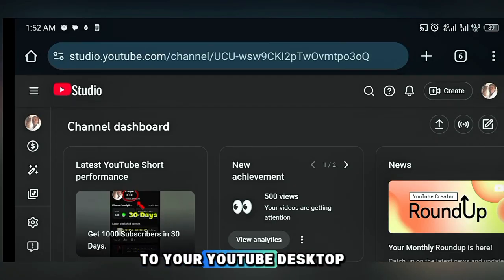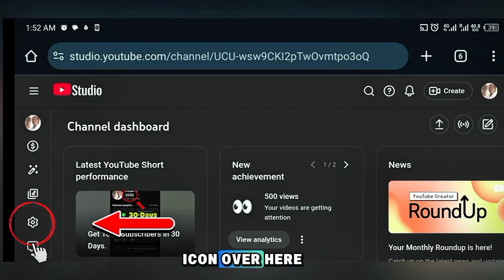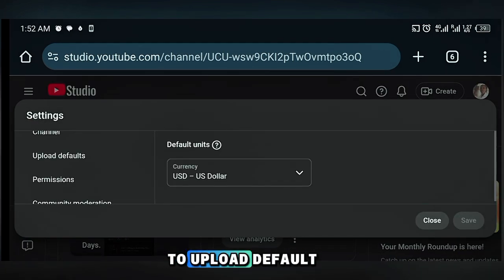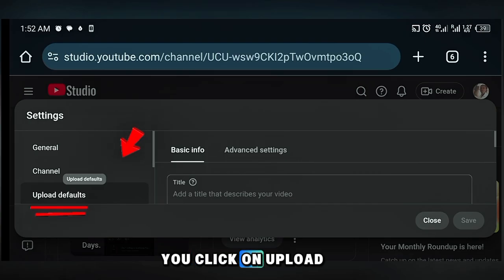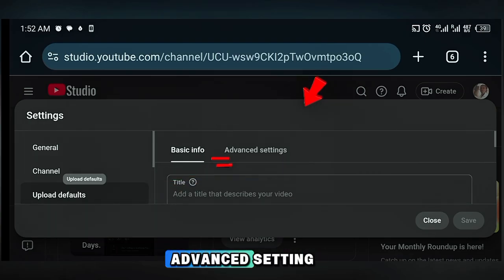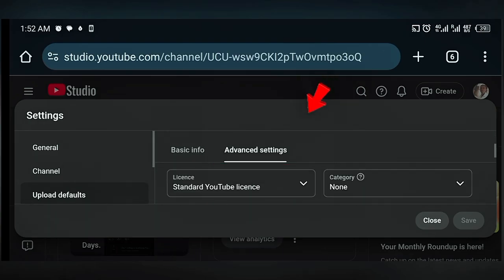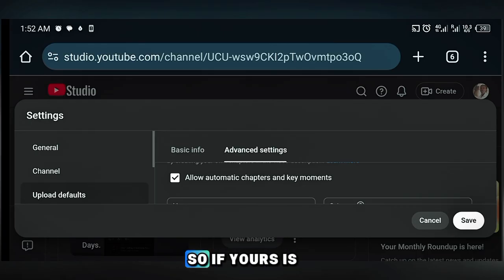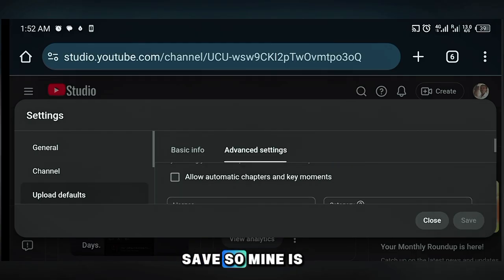When you come to your YouTube desktop version, you just have to click on this settings icon over here. You click on it and scroll to upload defaults. You click on upload defaults, then you go to advanced settings. When you come to advanced settings, you're going to see automatic chapters and key moments. For me, mine is turned off. But if yours is turned on, you have to turn it off. Then once you turn it off, you click on save. Mine is already off.